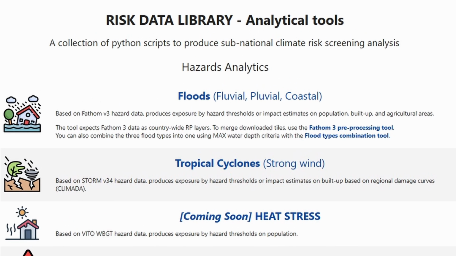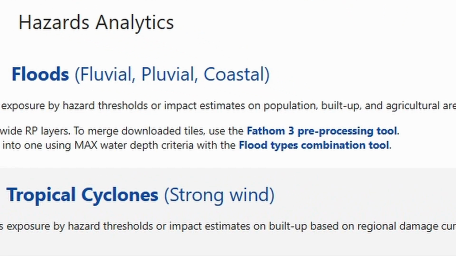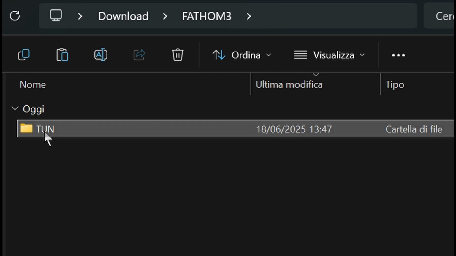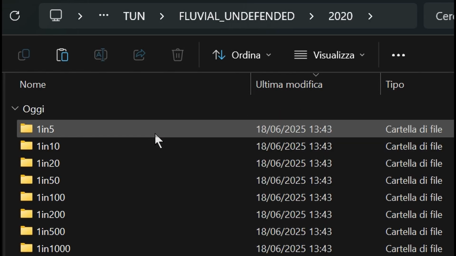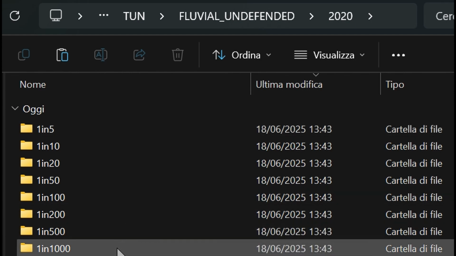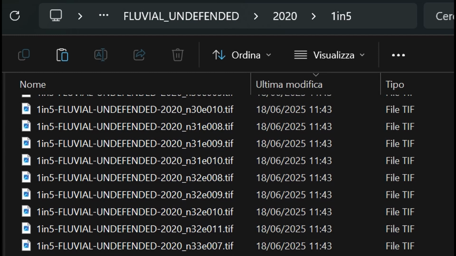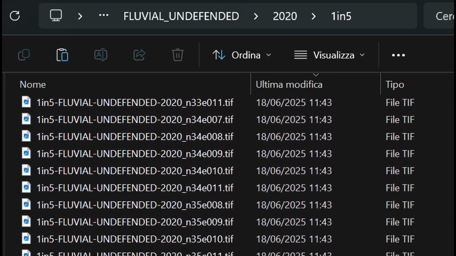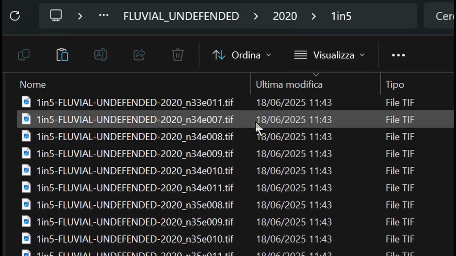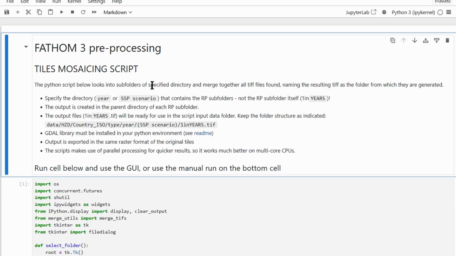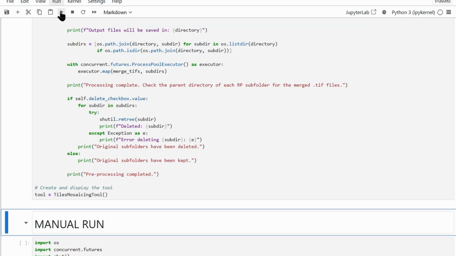Before we dive in, however, note the presence of a pre-processing utility. Explore it without fear. Let's imagine you have previously downloaded the Fathom 3 fluvial undefended dataset for a country of interest from the World Bank repository. The downloaded folder contains multiple GeoTIFF tiles that need to be mosaiced together in order to properly work with our tool. To do so, run the code cell in the notebook and check the output.